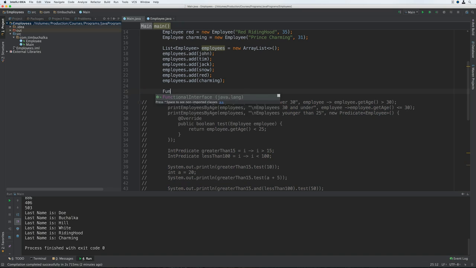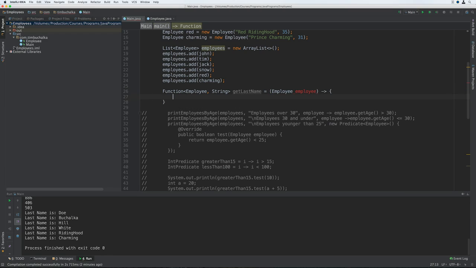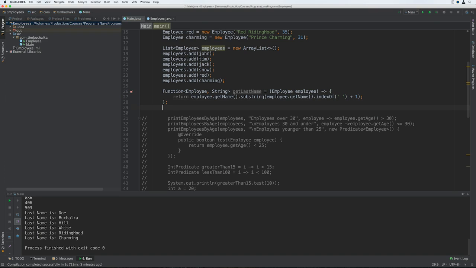So we're going to type in Function<Employee, String> within a diamond, and we're going to call it getLastName equals, and the parameter for our lambda is going to be employee, arrow token and code block, and we're going to return employee.getName().substring, just what we've typed above it basically, and it's going to be employee.getName().indexOf, and the space between single quotes +1, and then we'll finish off our line.